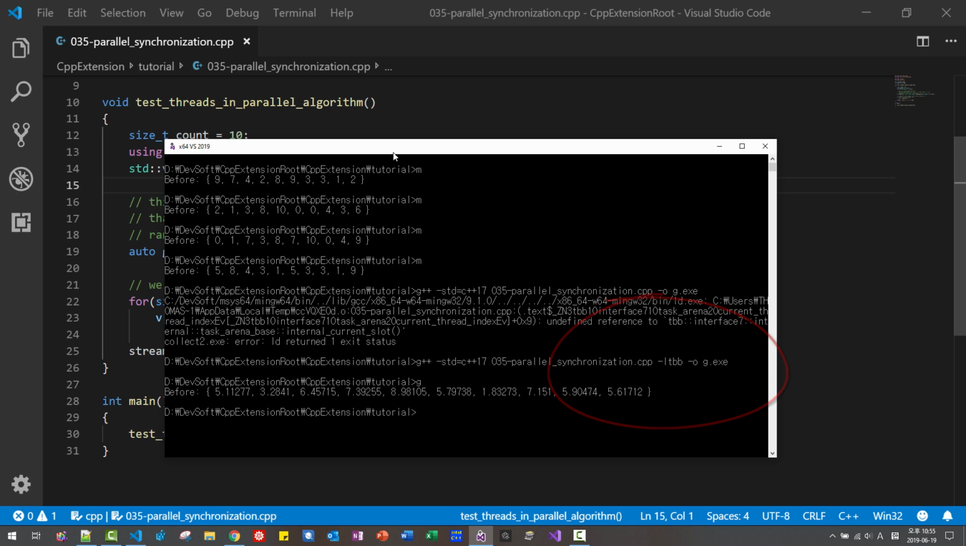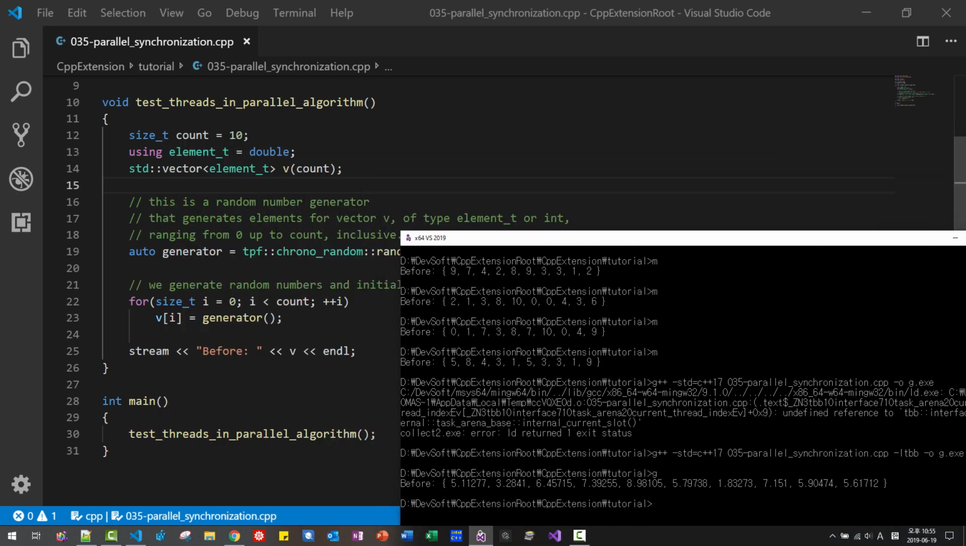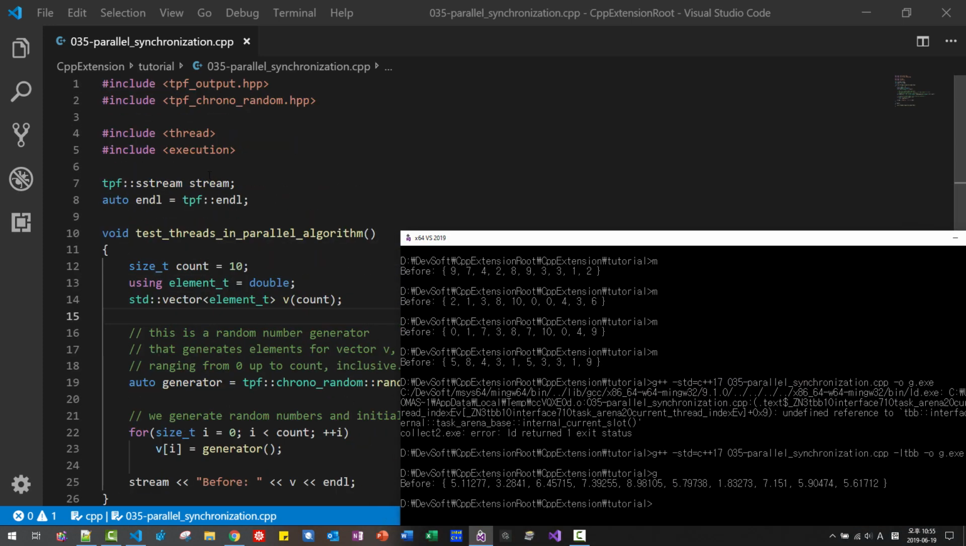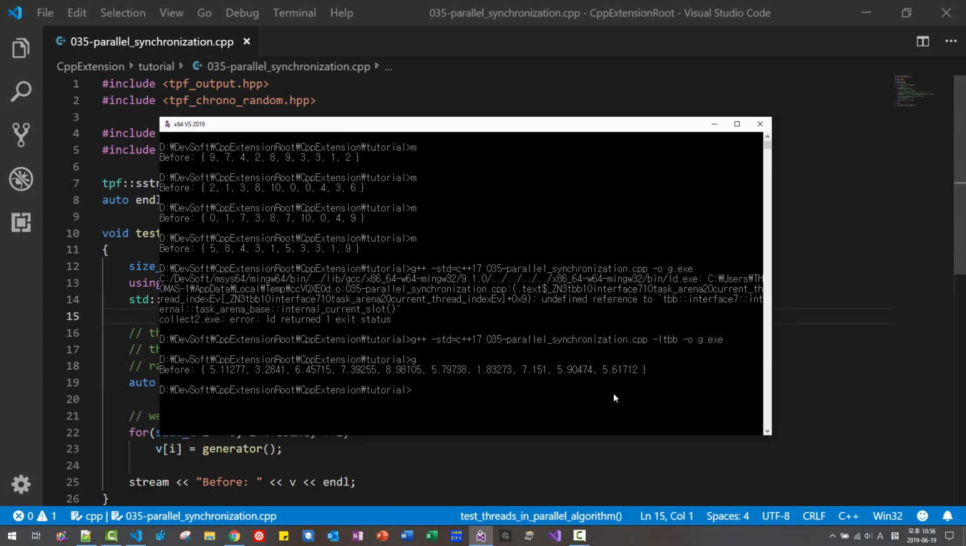Because we are using parallel algorithm, including execution, we have to give the -ltbb option. This is the linker option for including thread building block. Now let's try with clang compiler.